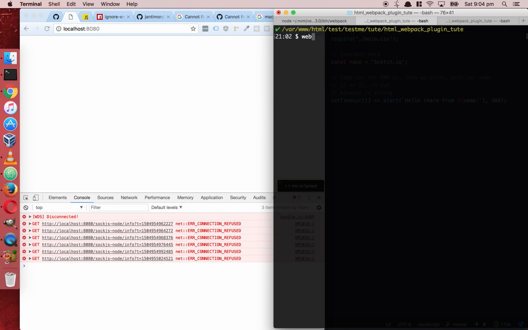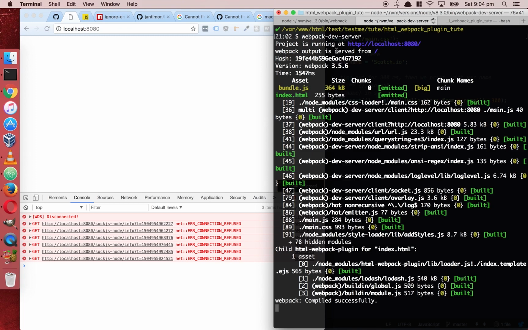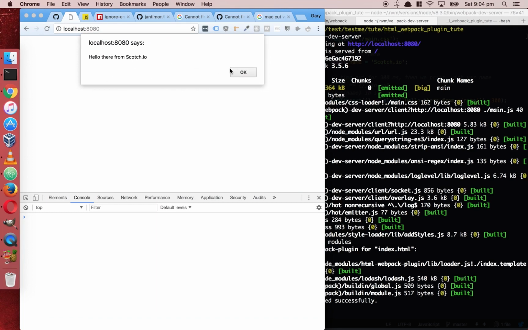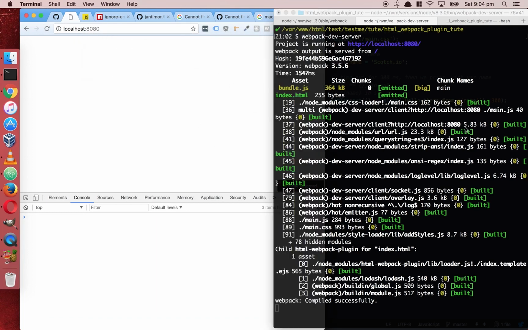So let's run the Webpack dev server, which is serving the index.html and bundle.js in the memory. So you can see the emits, and if you do a refresh, you can see it's running. So it's pretty good.